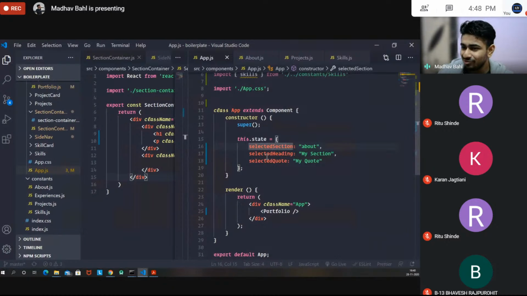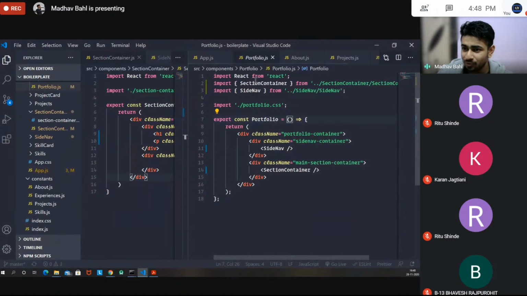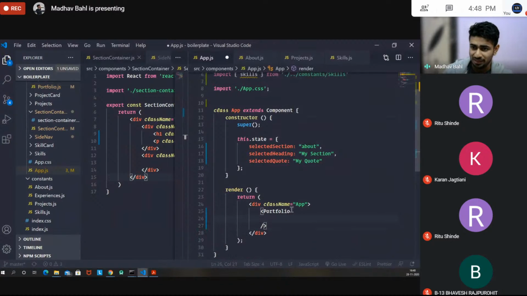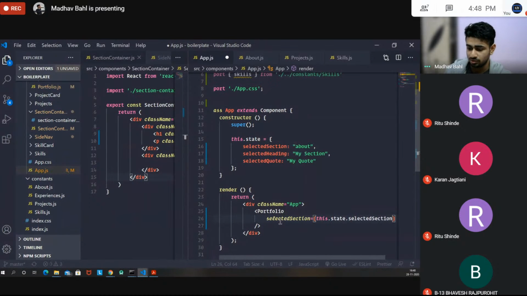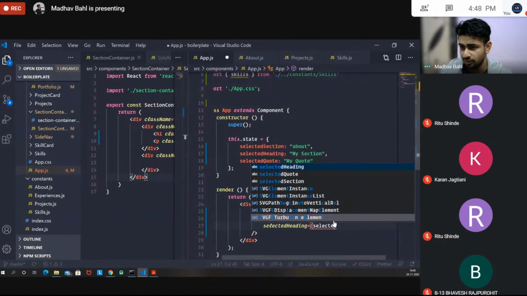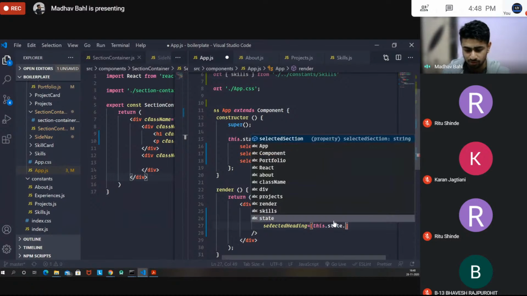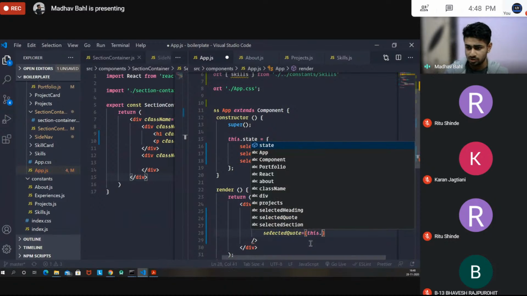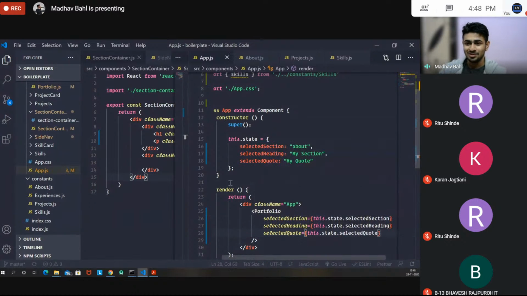So what I'm going to do here is pass on these things, selected heading and selected code, from my app to portfolio, and from my portfolio to my section container. Looks cool. I am going to pass it on like this, selectedSection equal to this.state.selectedSection. And we can have a similar thing for selectedHeading equal to this.state.selectedHeading, and selectedQuote equal to this.state.selectedQuote. Cool. And as I told you, these things are called props.